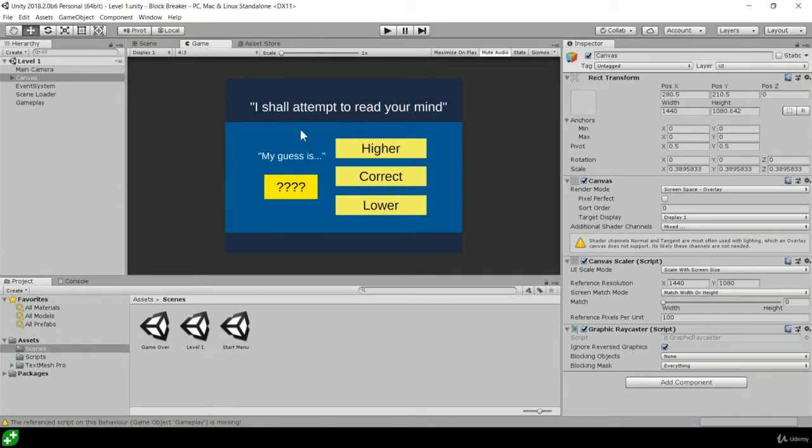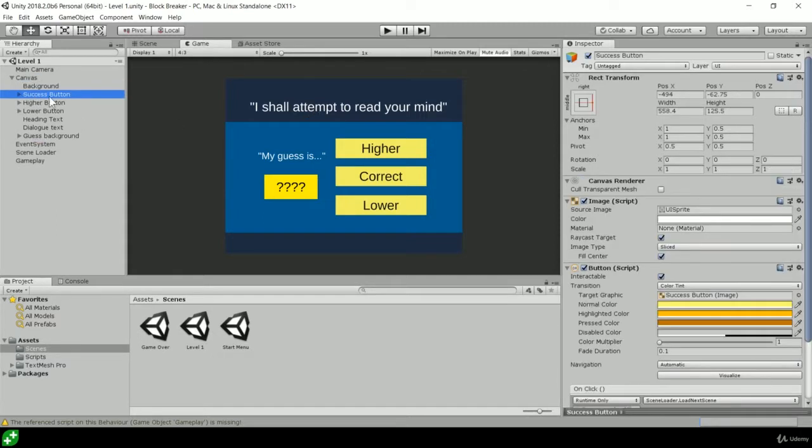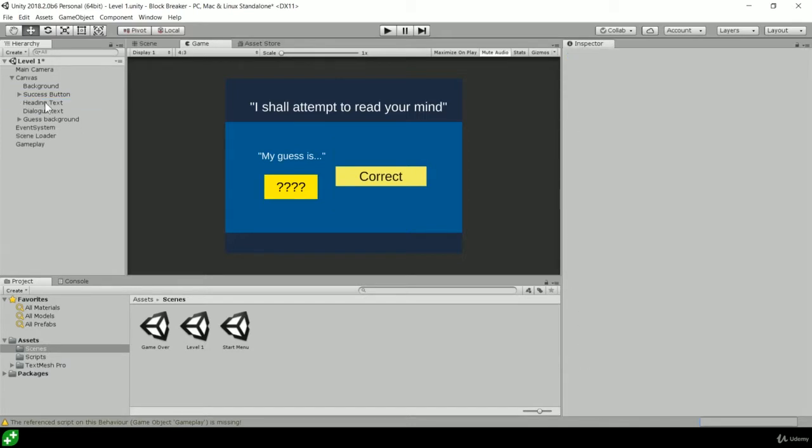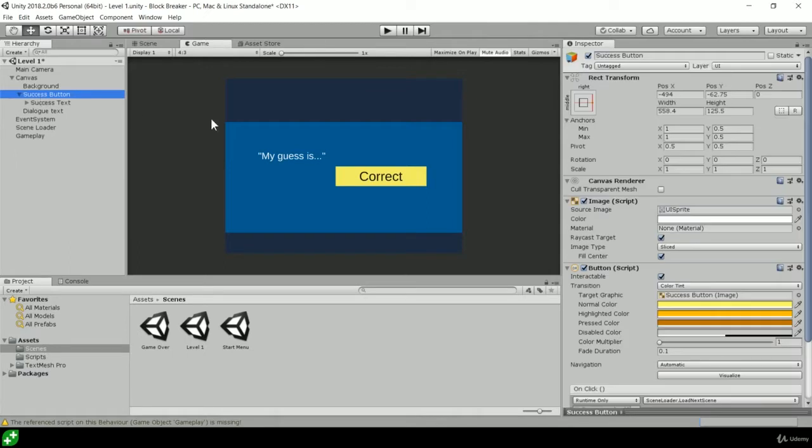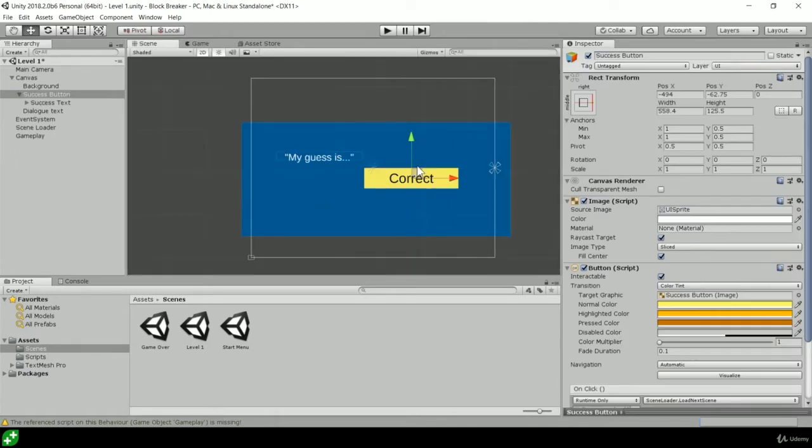I won't tidy all of this up. Actually, you know, I will. I was going to put it off till tomorrow, but let's do it right now. We don't need our higher button. We don't need our lower button. Our heading text we don't need. Our guess background we don't need. Our success button, I will leave that in there for now, just as a way for us to push to the next scene. I mean, oops, it helps if I'm on scene. Push to the next scene.